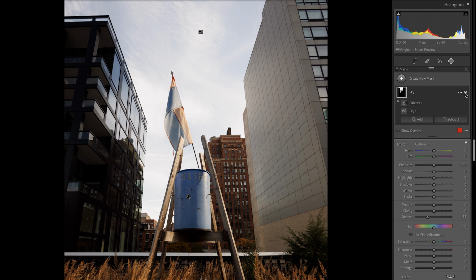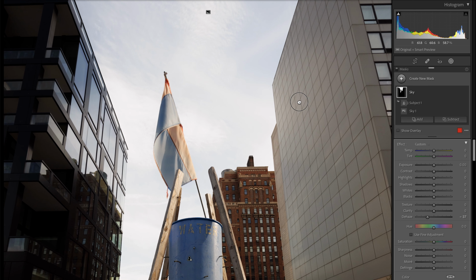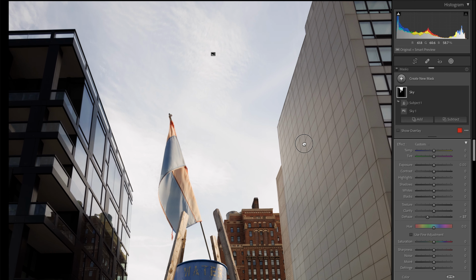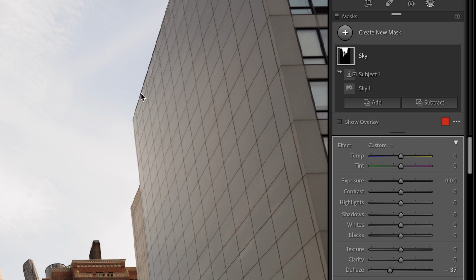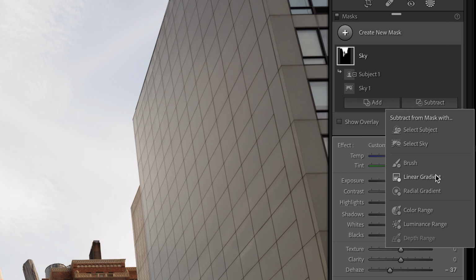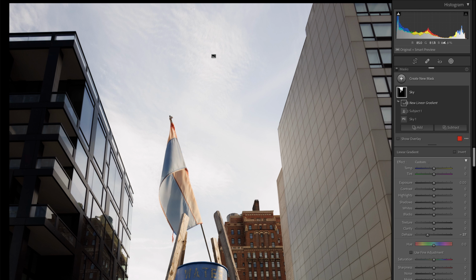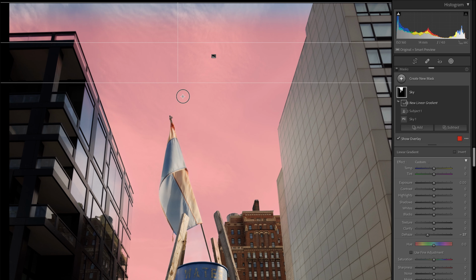Well, here is where, rather conveniently, we can apply another mask, or rather we can subtract another mask. And what we're going to do here is we are going to subtract a linear gradient. So let me do subtract again. We're going to do linear gradient, and then tap O to turn on the mask so we can see it. And then I'm going to drag this down over the top of the image.